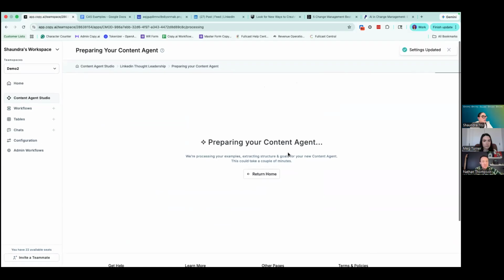What it's going to do is read those examples. It's going to kind of reverse engineer them and dissect them for the tone of voice and the style, the length, all of that. And it will hang on to that for future reference. So you're teaching it what you want. That's all you're really doing. This might take a few seconds.